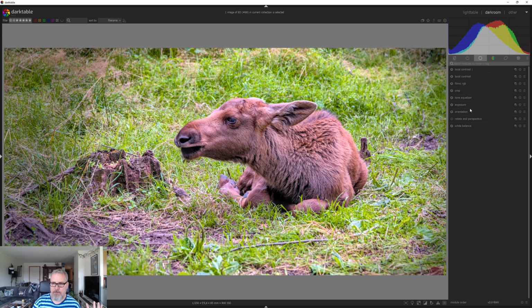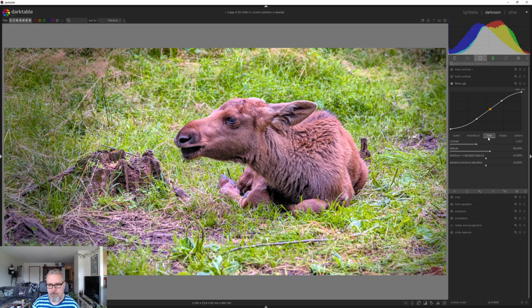So the first step was the exposure. You change the exposure, and that's simply this slider. The next step is to set a white and black point. You can do that under the Filmic RGB and move these two sliders, and you can also try the auto-tune levels. And no problem. So maybe you want to add some contrast. You can do that under Look. So two modules and three or four steps. That's it.